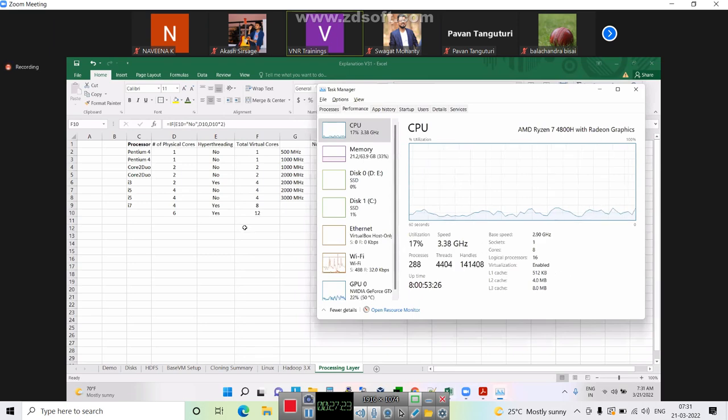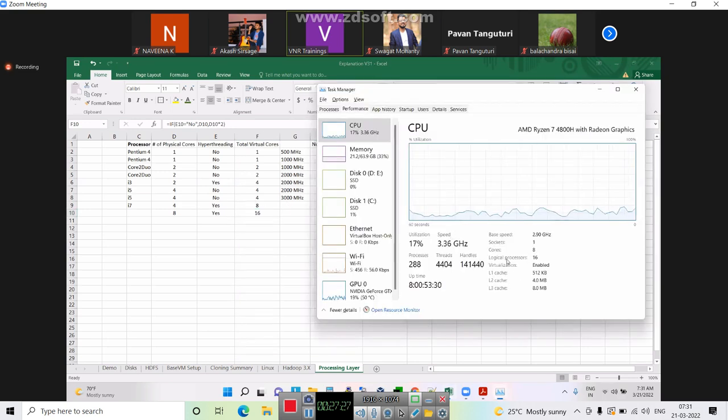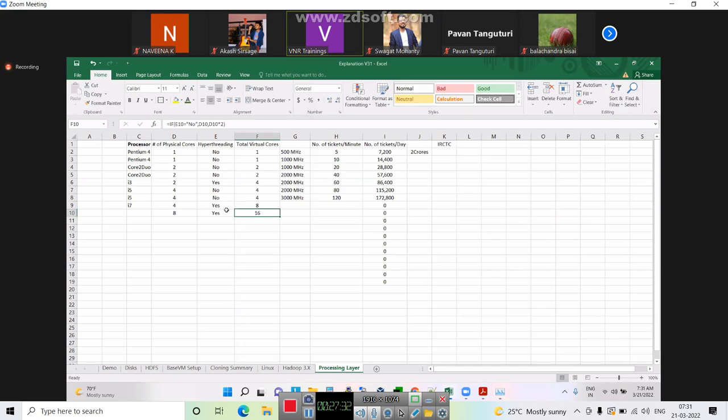I have 8 cores. Number of logical processors is 16. It means I have a total of 16 logical cores in my laptop. Understood? So this is what they brought slowly.